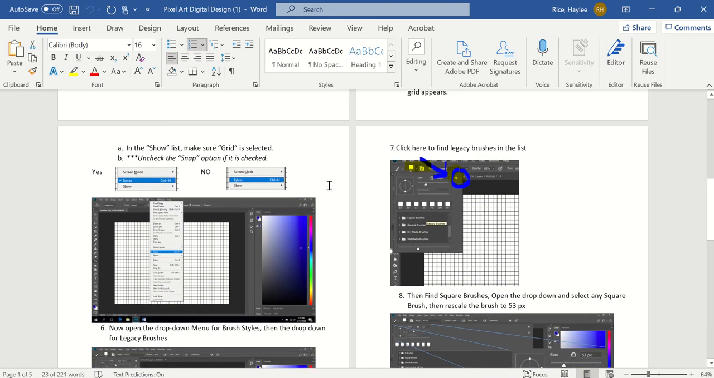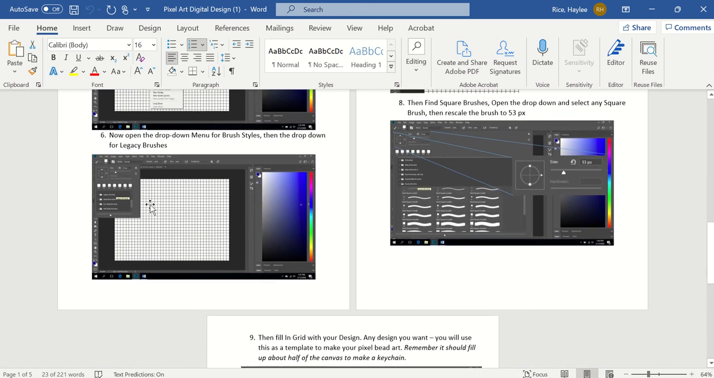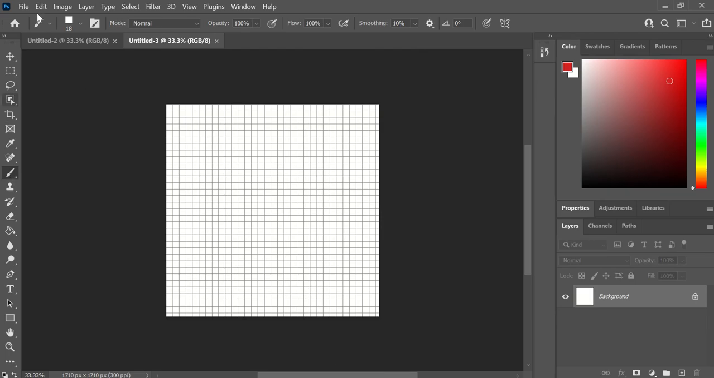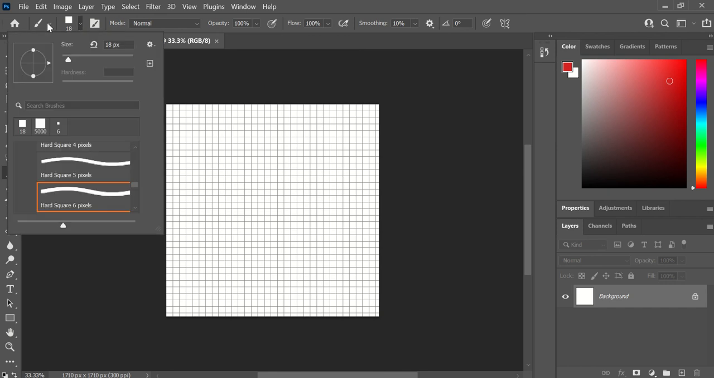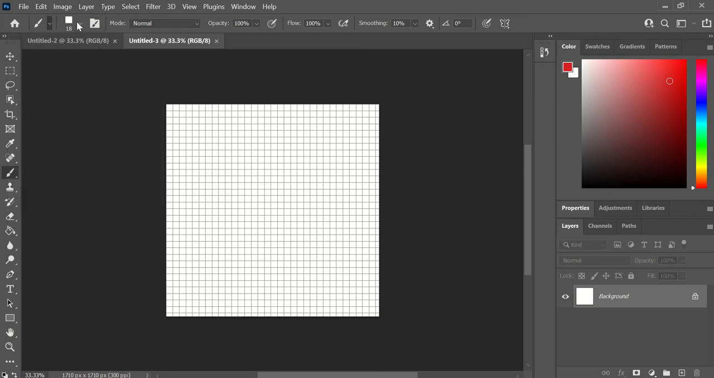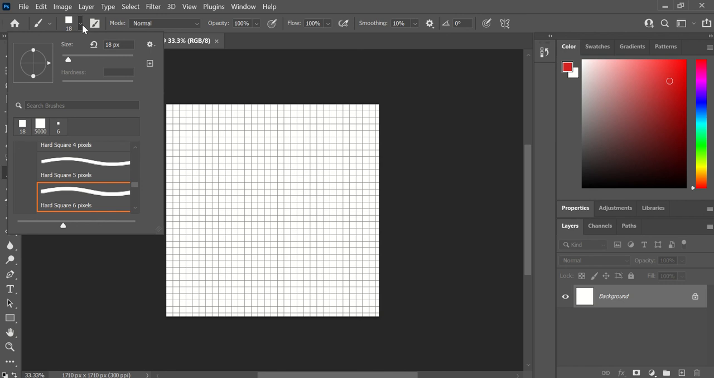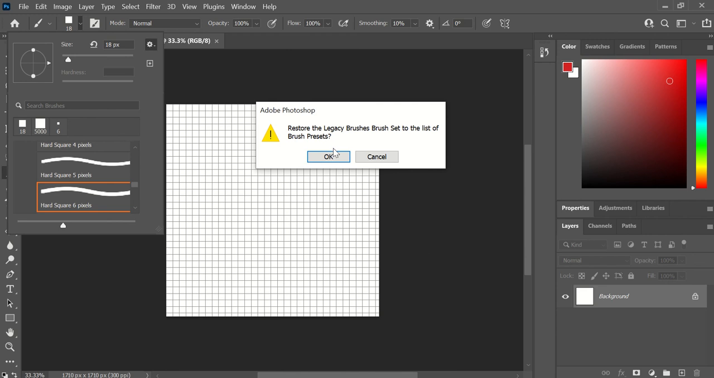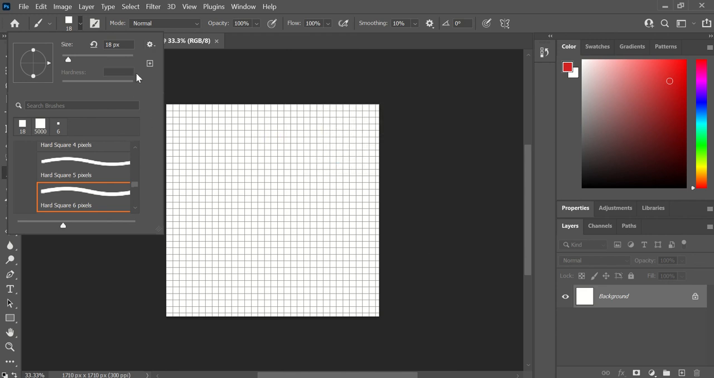Now you need to choose the paintbrush so you can fill in your grid squares. So you're going to click on the paintbrush tool and all the options will pop up at the top here. Click right here, the little drop down for brush styles, and then the settings tool. You need to choose legacy brushes. Make sure the legacy brushes option is chosen. You can click OK.